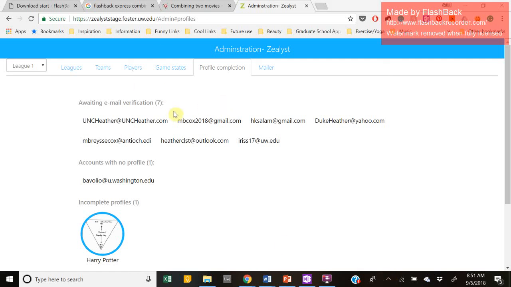Now, quickly on to profile completion. We've got some interesting stuff here. So first, the awaiting email verification header. Currently, in this instance of Zealyst, there is actually no email verification process. So meaning this is useless, and we'll either remove it or we'll reinstate the email verification process. Only time will tell.